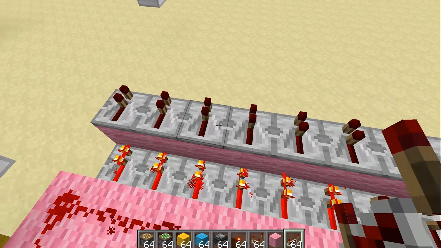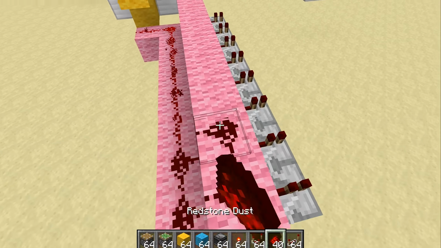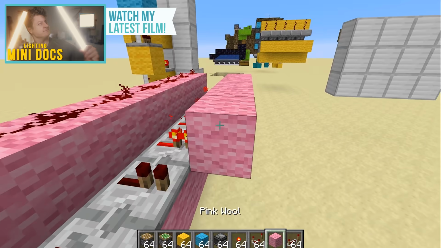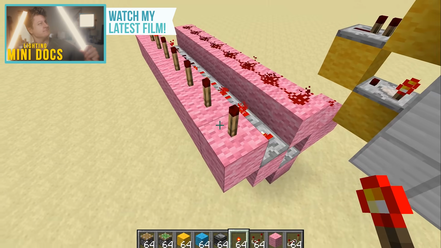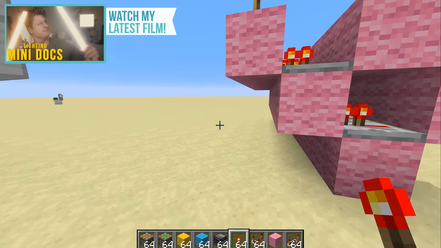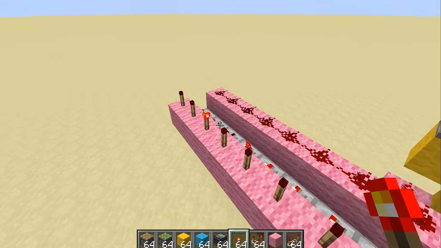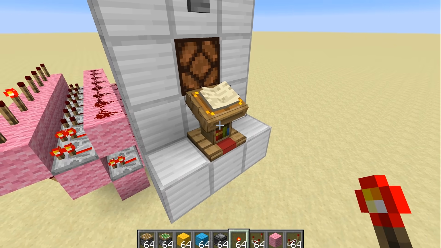Right, so part number one is to build up some form of redcoder system. So that is a circuit that will allow us to take the output from the lectern and convert it into a single redstone signal, and that should be it. No? Oh yeah, no, we need the redstone torches around the back as well. So once we get these in place, then as you can see we get one redstone torch lighting up depending on what page our book is on.